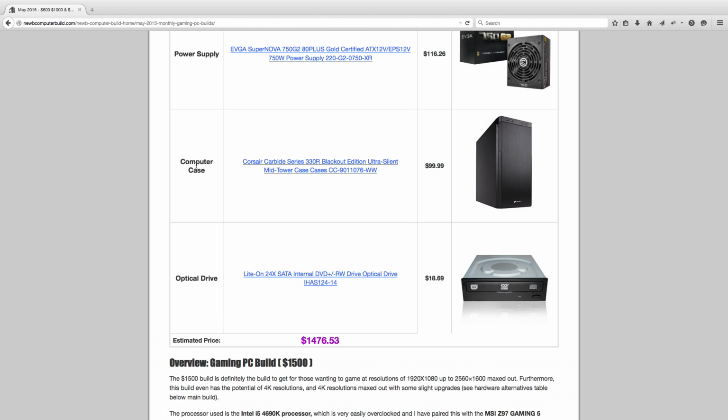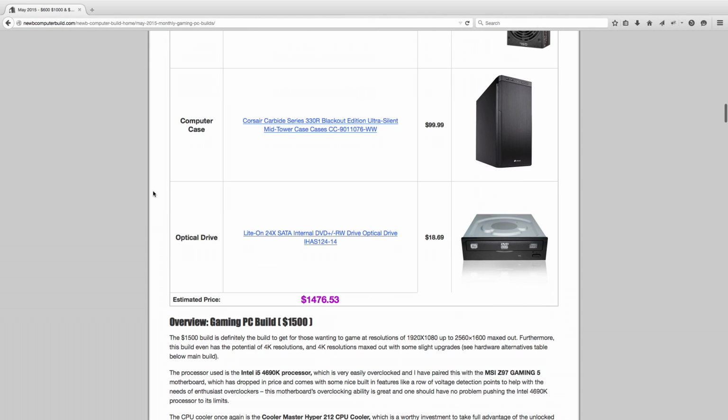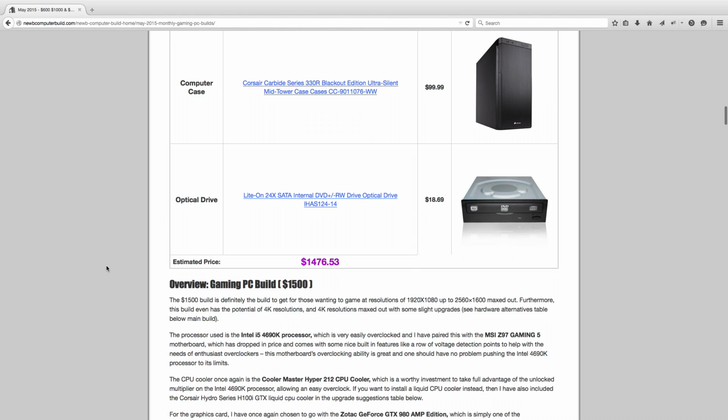But I think this is a worthy purchase for any of the builds, but it is a super quiet case and made out of pretty good parts. So I put that in here this month. And for an optical drive, we have the Lite-On 24x SATA internal DVD optical drive/writer. For $18.69, you can get this, not get this, I don't care. Up to you if you need an optical drive. And this will come out to $1,476.53 currently.